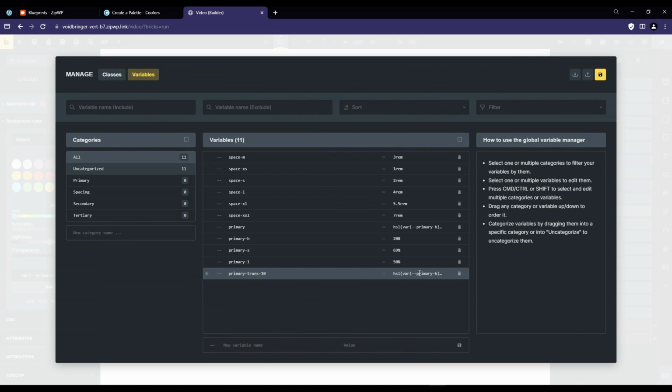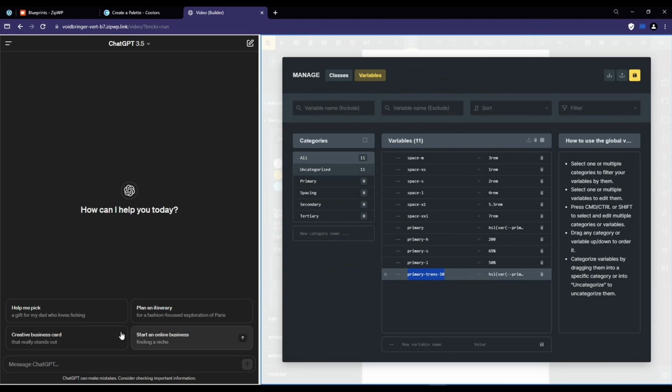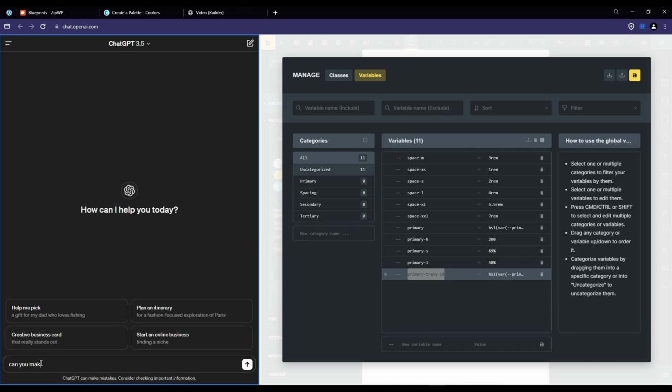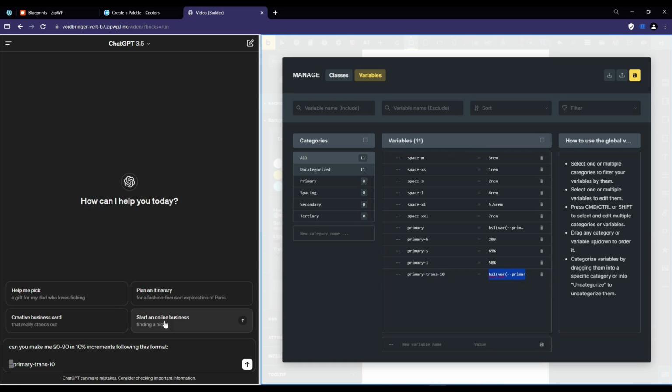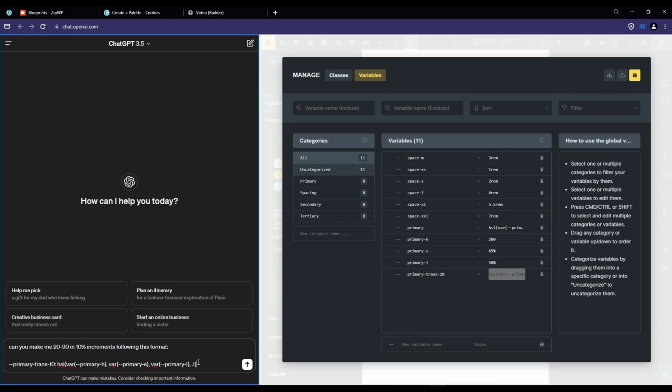So what I can do is, let's speed this up a little bit with ChatGPT. Can you make me 20 through 90 in 10% increments following this format? So I'm going to paste my format into ChatGPT. I don't know if we need the dash. I think Bricks amends it to remove it anyway. So we're going to put that value in there for the 10%, and hopefully it gives us the other transparencies here.